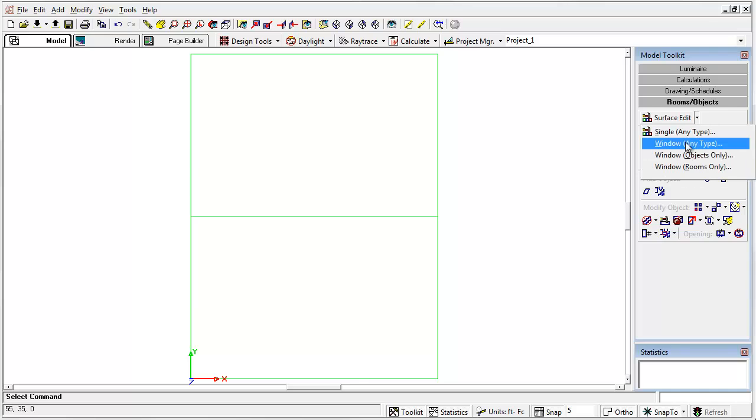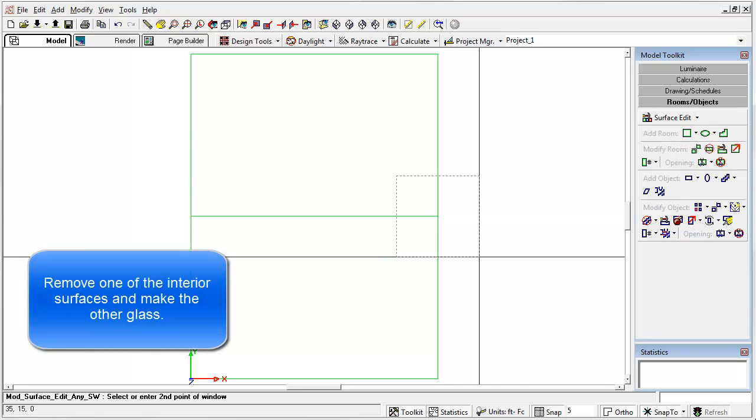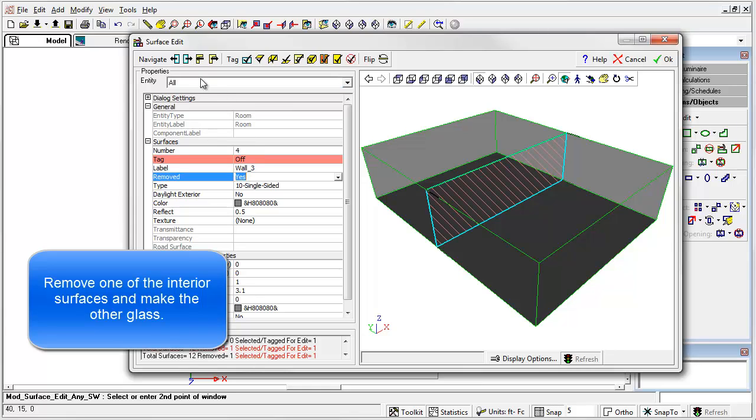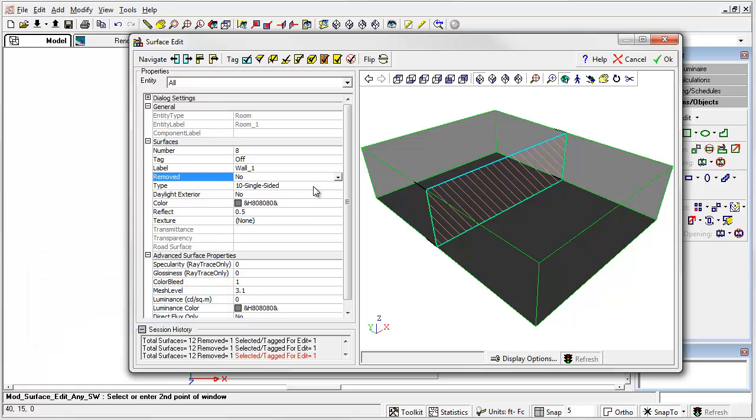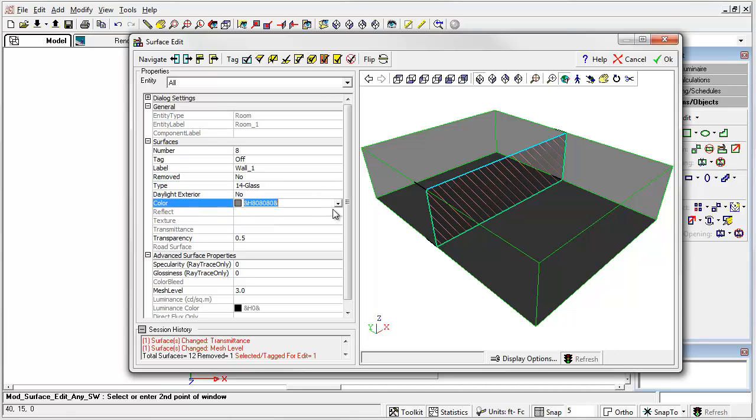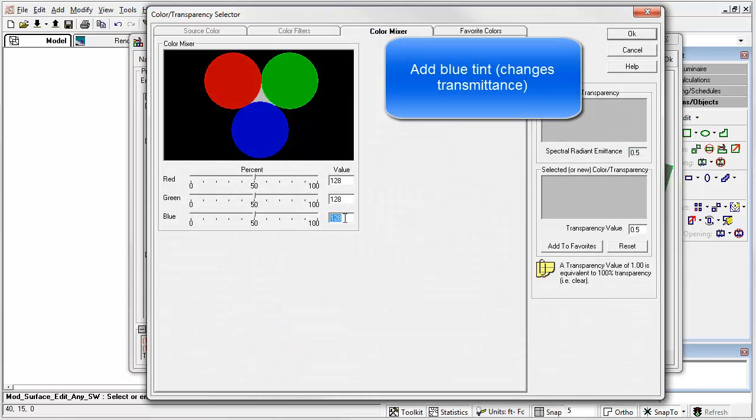Now we can use Surface Edit to set the properties of the wall that divides the two rooms. In the first room, let's remove that surface. Now in the second room, let's set that surface to glass. Let's change the color to something slightly blue.